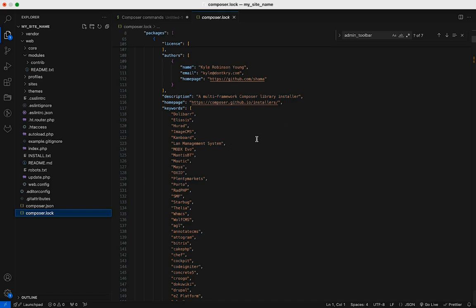Once the lock file has been updated, you will have to run composer install so that it installs the locked versions of those modules.